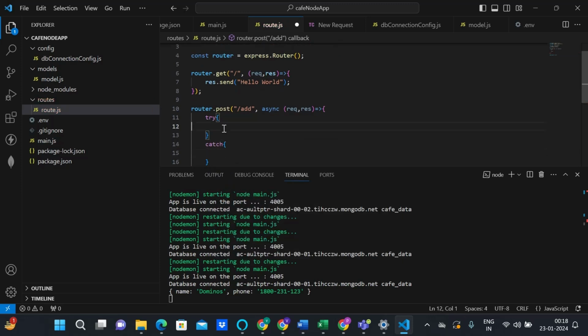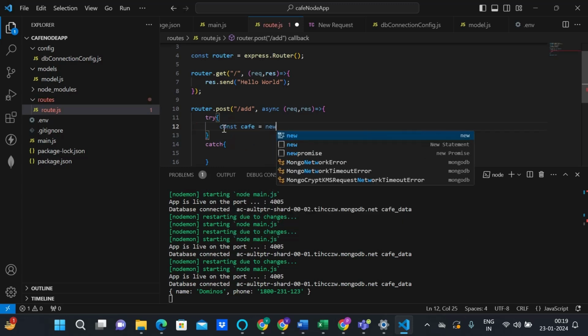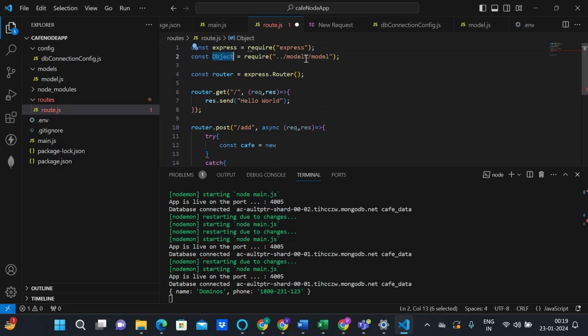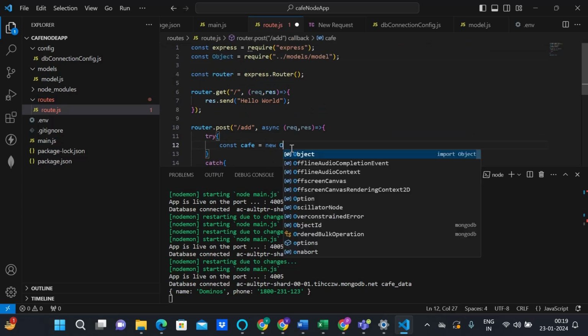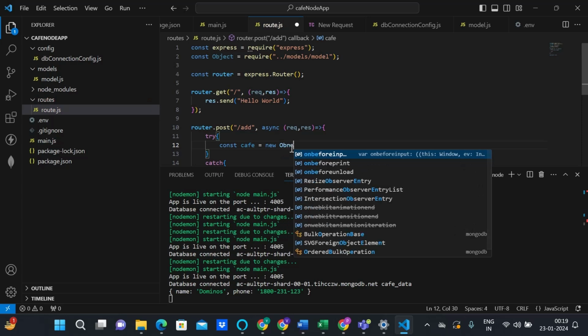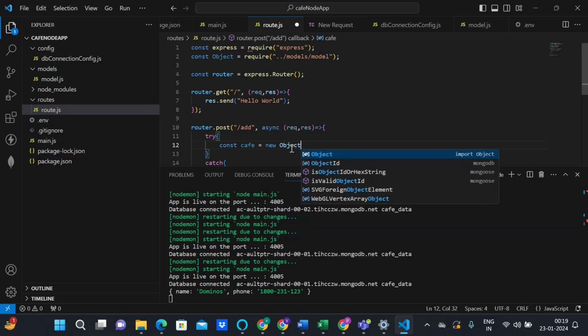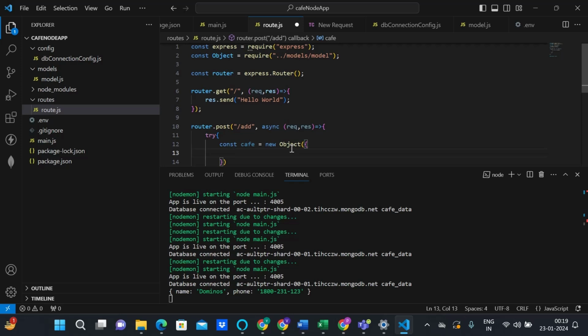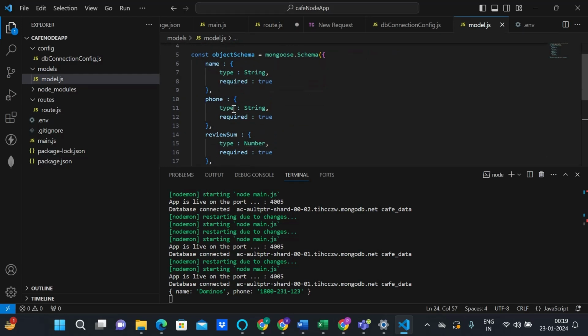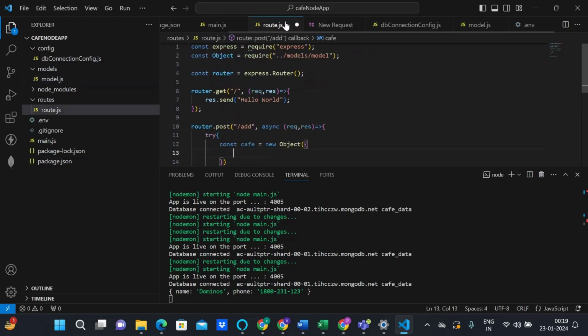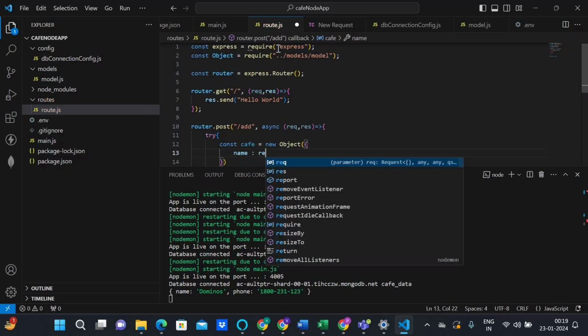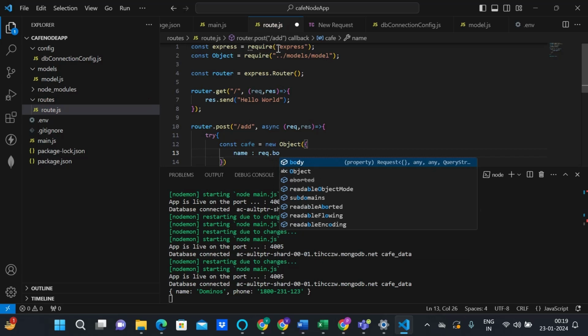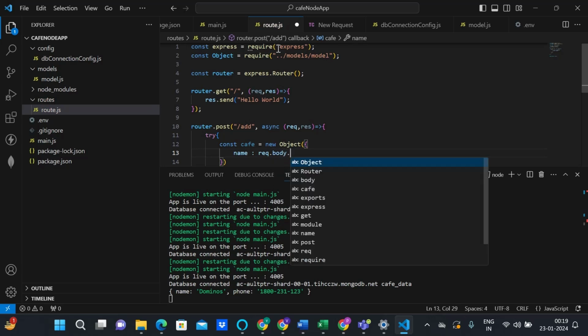Okay, now what I'm going to do, I'm going to create a new const cafe, which will be equal to what? New, this object, right? That we have, which is equal to a schema that we have, right? New object. Now in this object, I have to define everything, right? Whatever is there in the model. Name, phone, review sum, review count, correct? So name will be what? It will be equal to request dot body dot name, correct? We have seen this is the dot name, right?